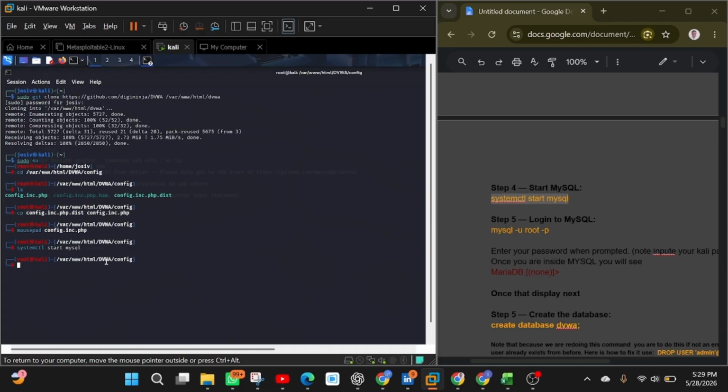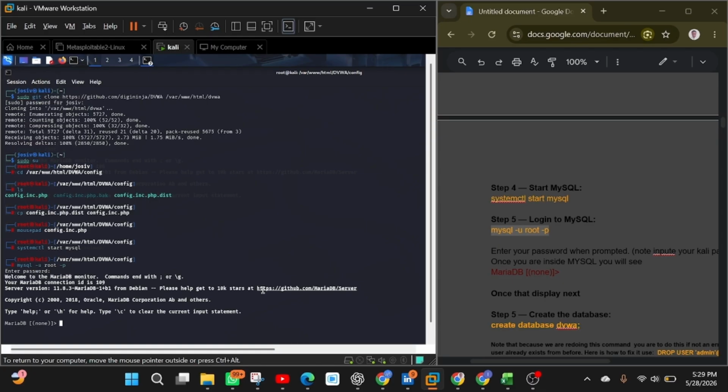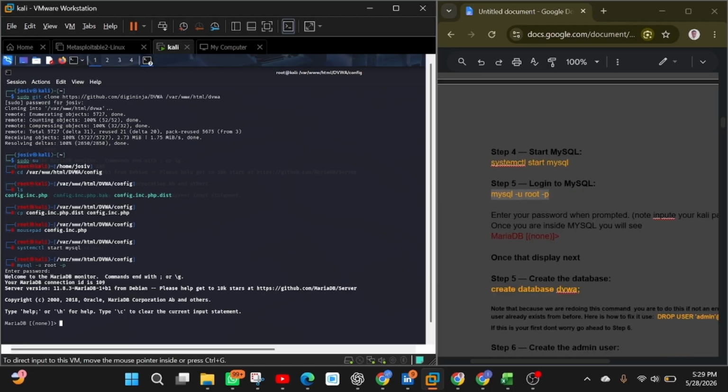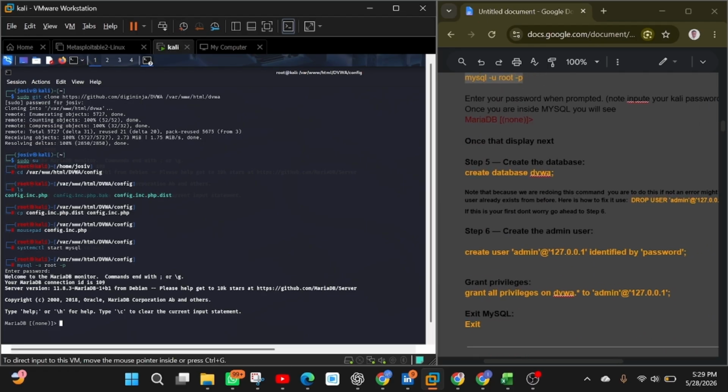Now I will click on enter. After that, we are going to log in using this prompt. Control Shift V. Then click on enter. It's requesting for your password. Remember, the password is your Kali password. Once you input your password and you see this MariaDB prompt, it means you're on the right track. So the next thing to do is to input this command, create database.